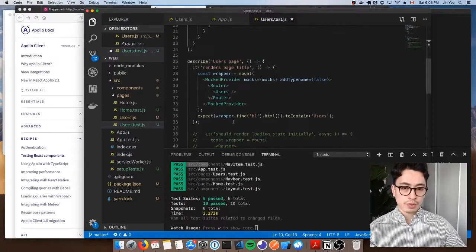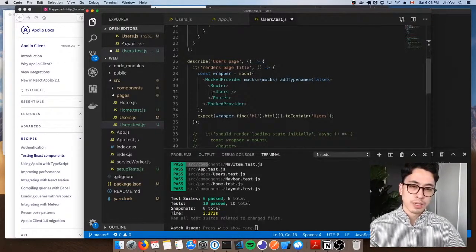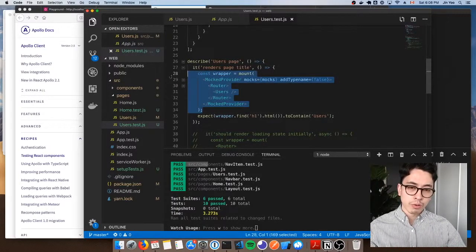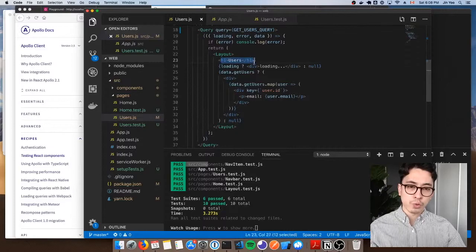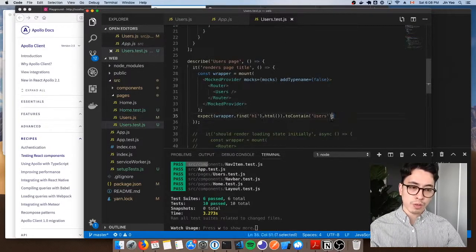So let's take a look at the actual test here. We're basically testing whether it renders a page title. So it goes through this whole thing that I mentioned, and the users.js should have an h1 with the text users inside of it, and that's what we're testing for, and it works.